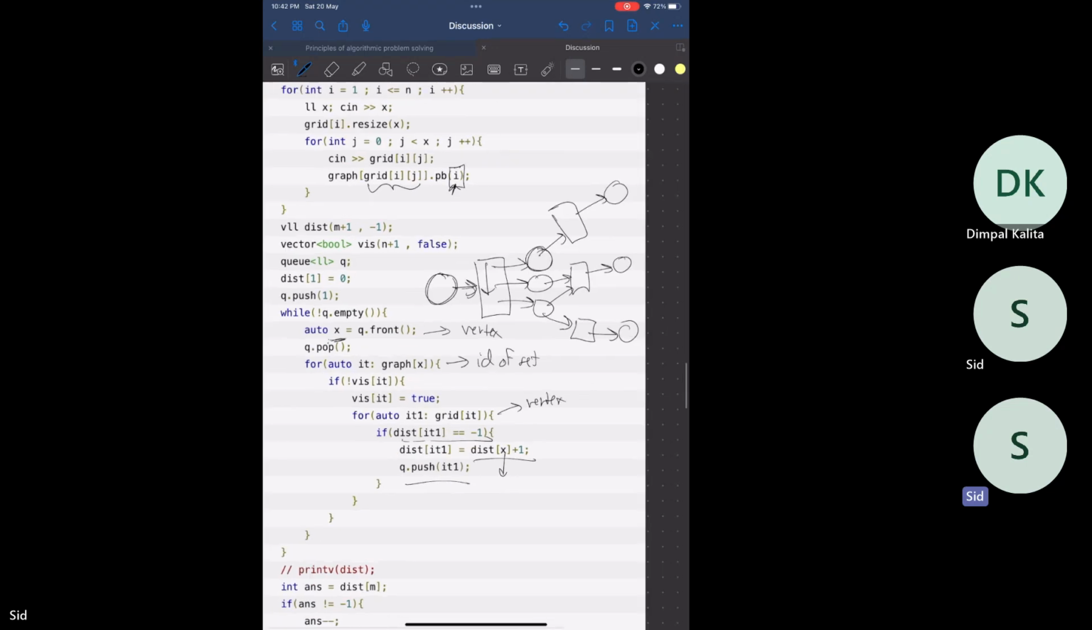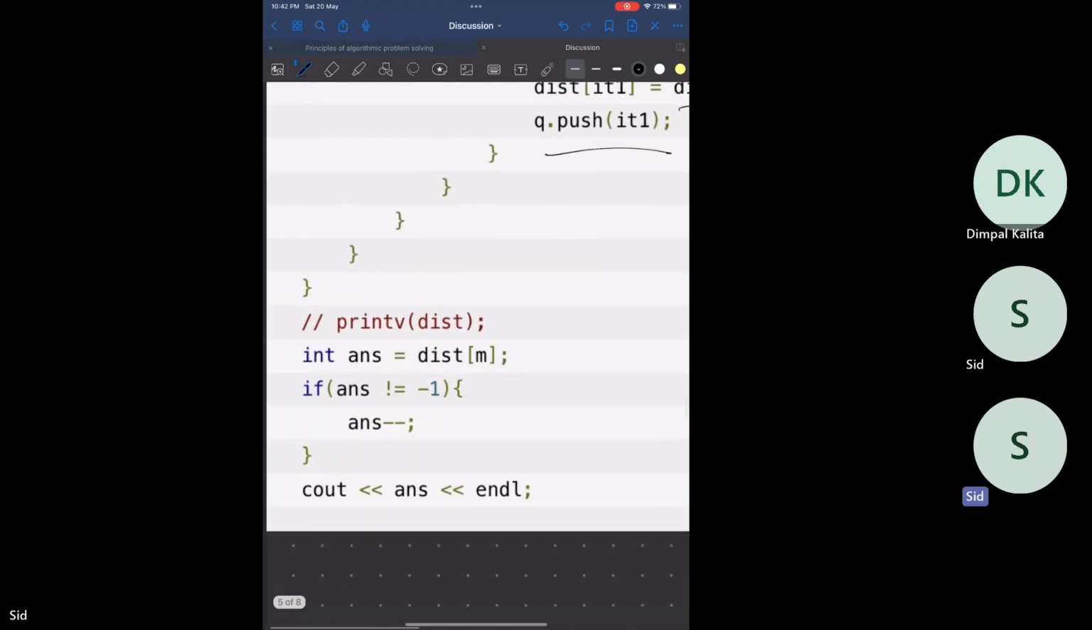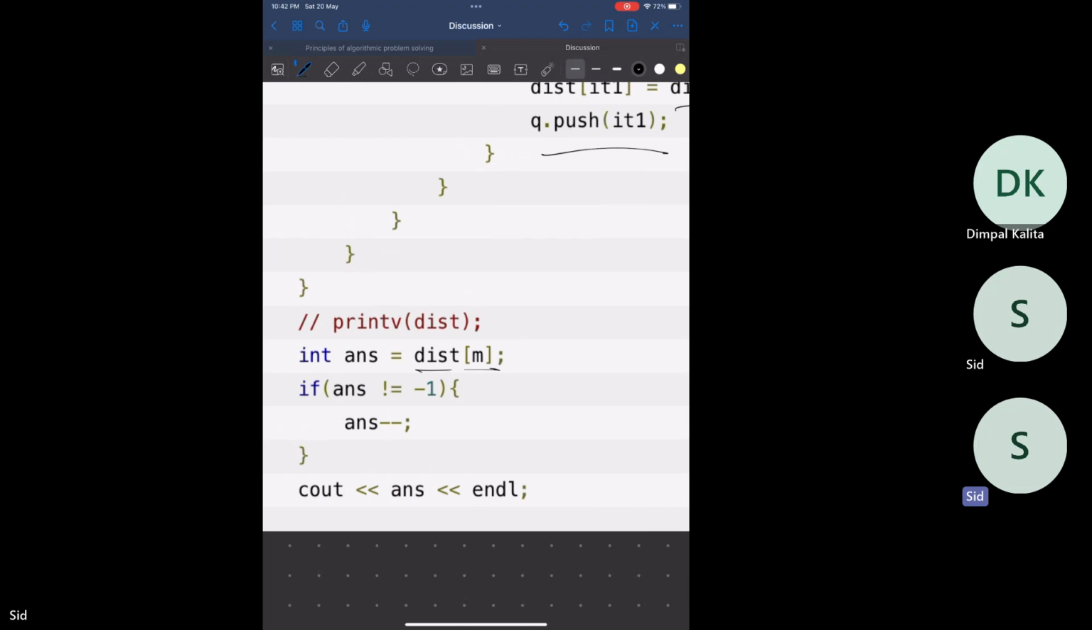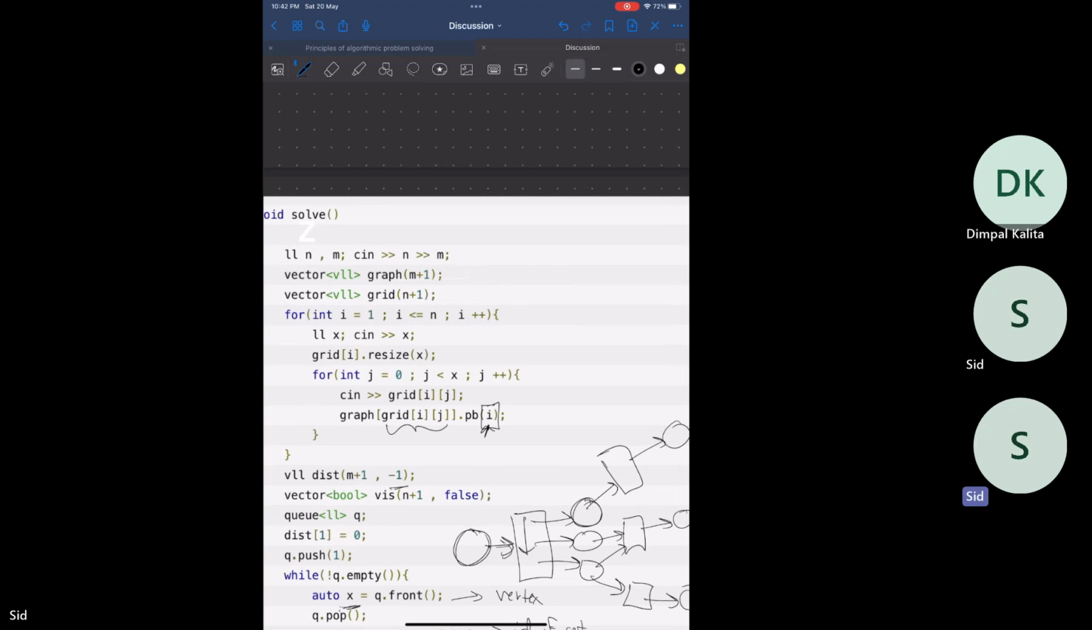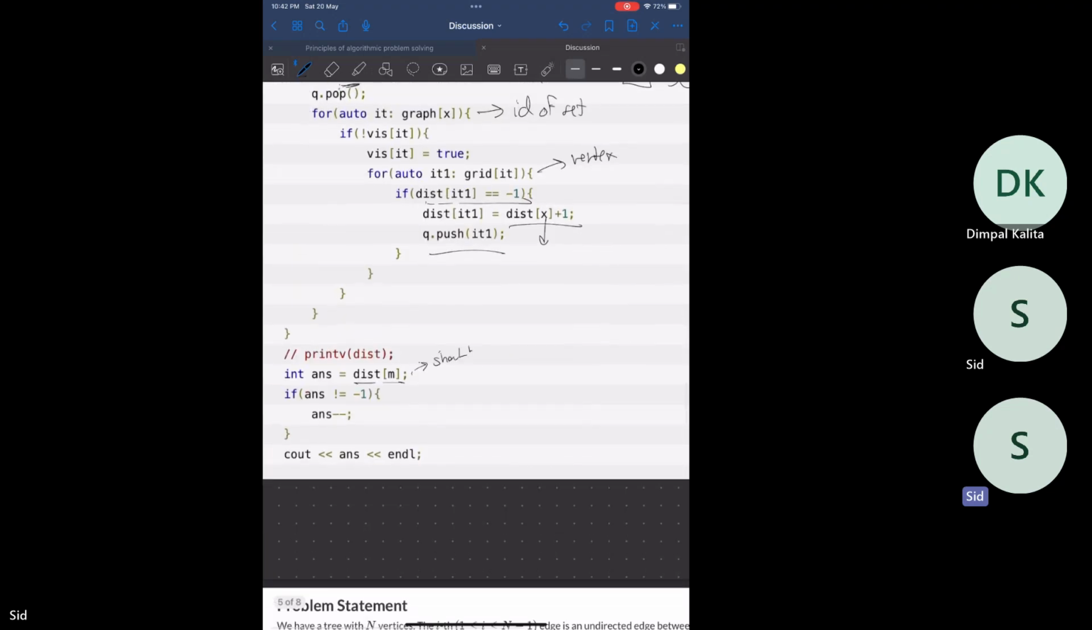and then we will push it to the queue like a standard BFS. Then here we will check the distance of m, like moving to m, which will contain the shortest path only. If distance to m is -1, which we initialized it with here, that means the vertex is not visited yet. So the answer is -1, and we can directly output -1. And if it is not -1, then we will simply subtract 1 and output the answer.